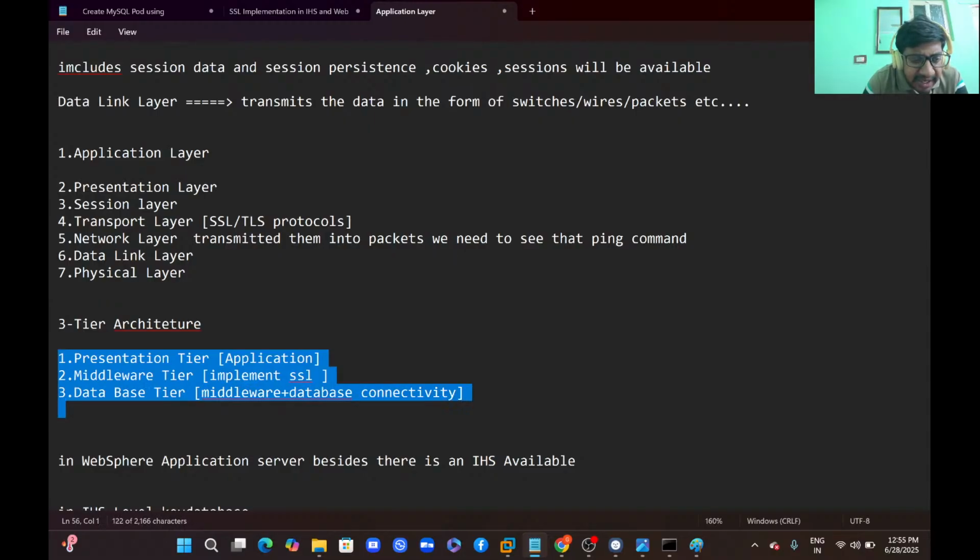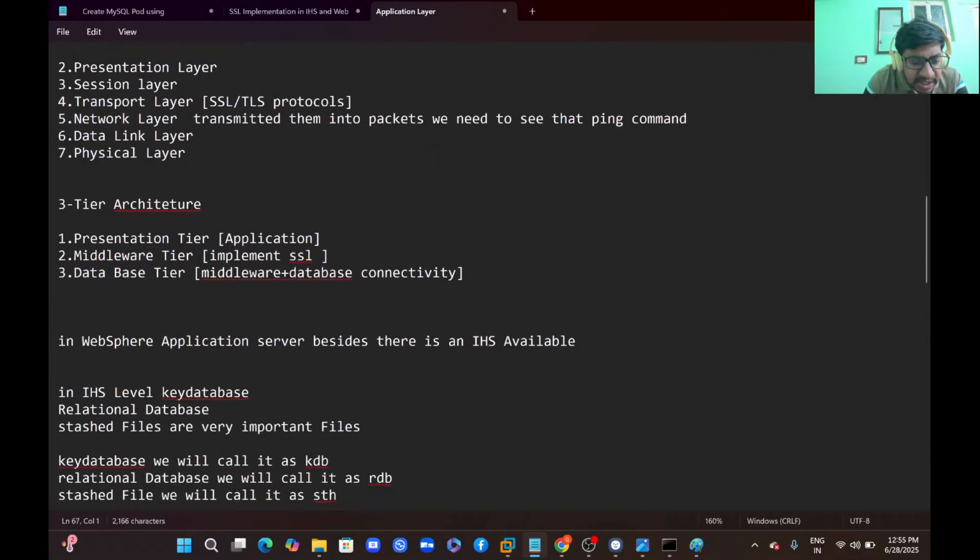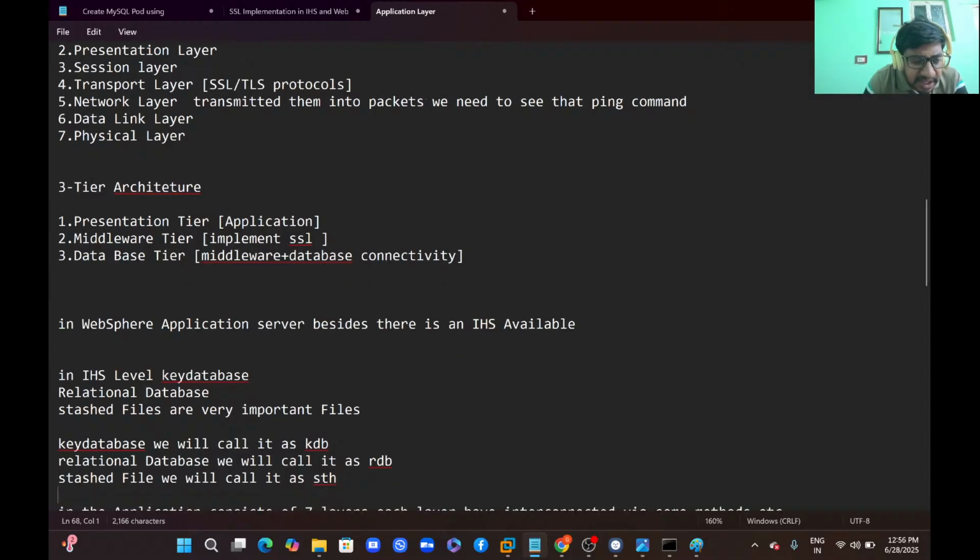The three-tier architecture is nothing but an application. The application consists of static pages and dynamic pages. Static pages consist of an HTTP server. In the HTTP server we also need security, so we implement key databases. We call it a key database, that is KDB.